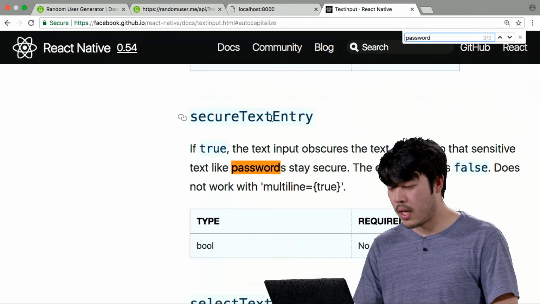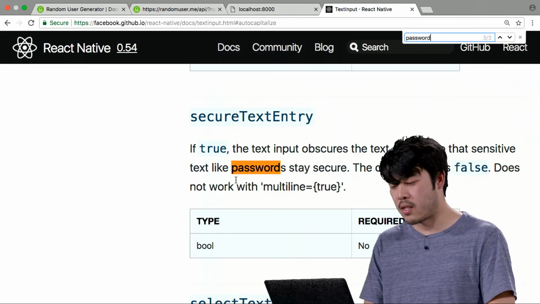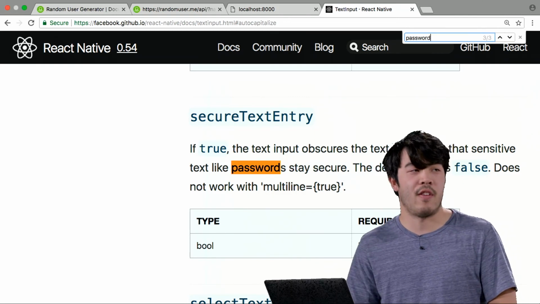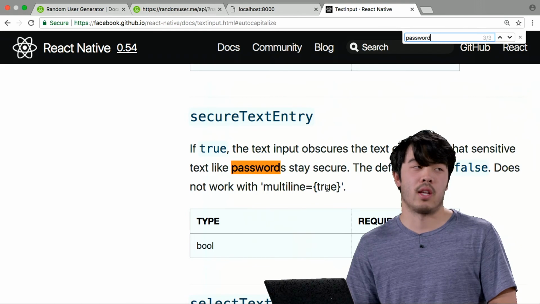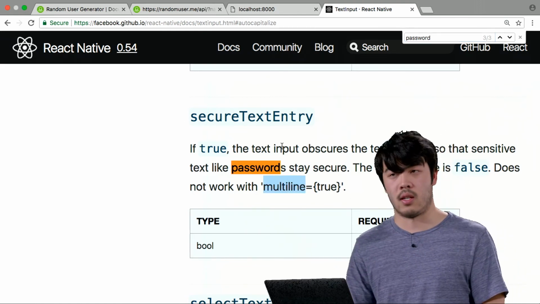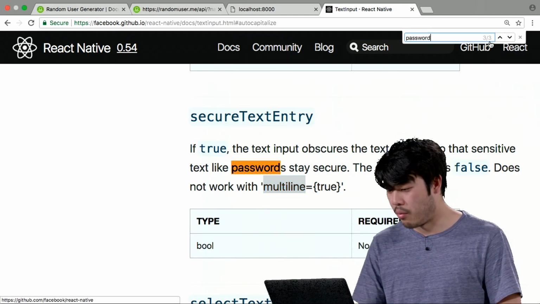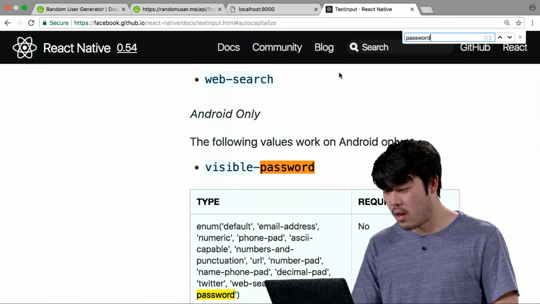So we see secure text entry. If true, the text input obscures the text entered, so that sensitive text like password stays secure. The default value is false. Does not work with multi-line true. We're not using multi-line true, and so we might be able to use the secure text entry to hide the password. Let's see if there's anything else, because there are 3 hits.